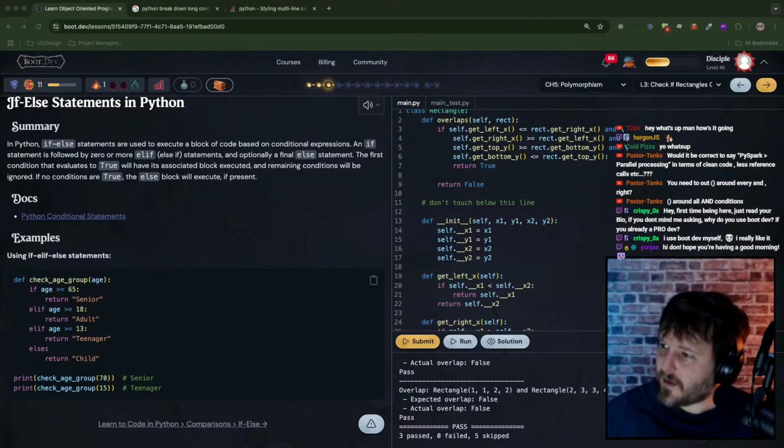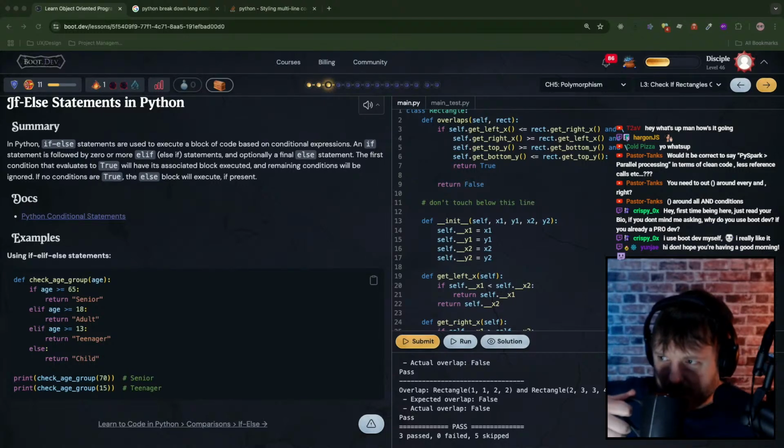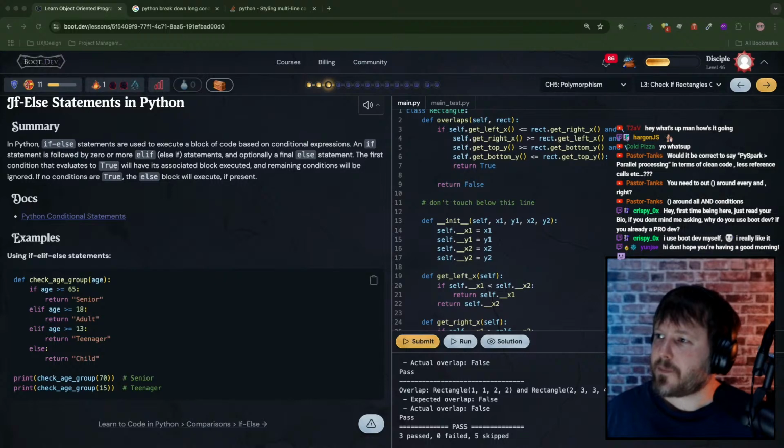If you don't mind me asking, why do you use Boot.dev if you're already a pro dev? Because I'm affiliated. I want to go through their entire program. I have a video. I'll link it in chat. But I mainly kind of like a front-end dev. I want to get better with back-end, and Boot.dev's good. It's really good for that. Get a really solid foundation.